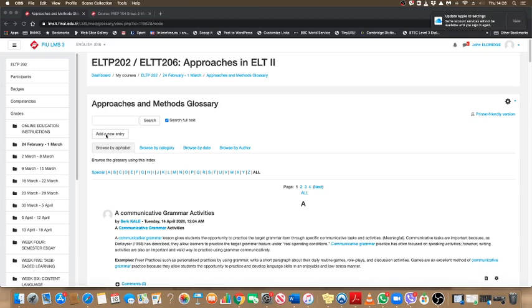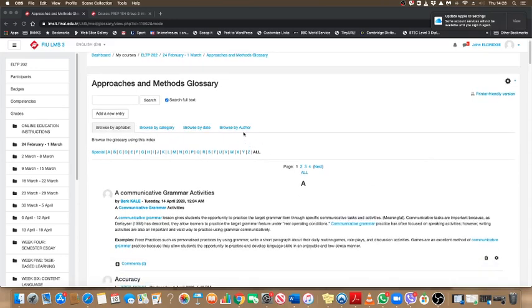a box where you click to add a new entry, and then various browsing facilities. Specifically, you can browse alphabetically like any dictionary. And as the teacher, of course, I can browse by author and see what my students are actually doing, how they're contributing.